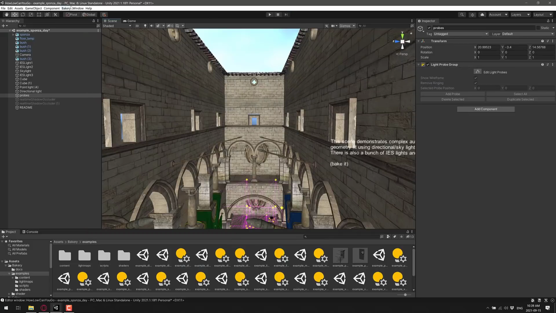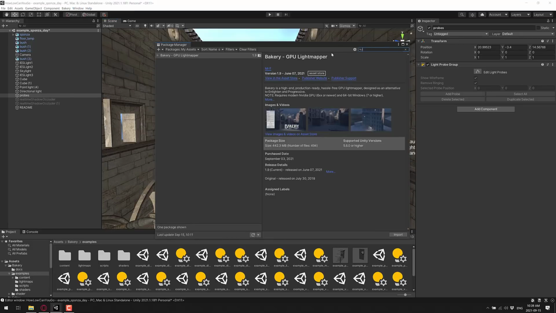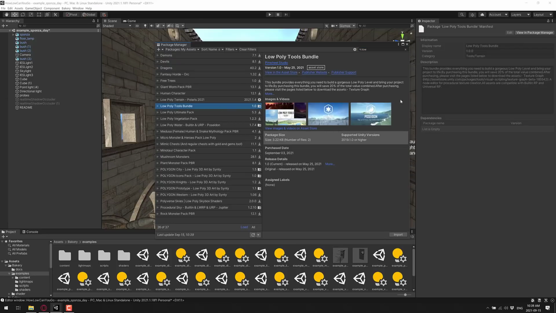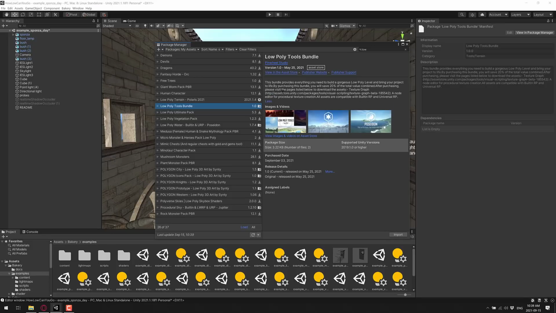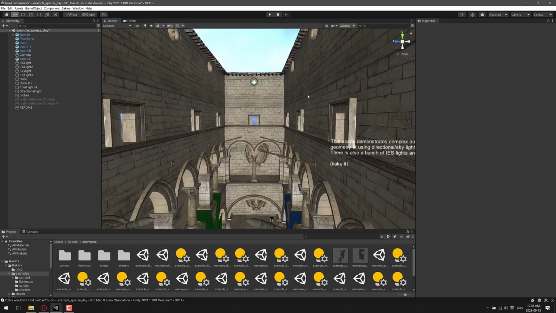So if I go back into Unity, go to the package manager, and search for Low Poly, you're going to find Low Poly Tools Bundle. It's actually 3 kilobytes in size, and really it's just a message saying you've got access to all of these other things. So you have to visit each one of these pages to download the other assets. Once you do, they're all available free on the asset store. So we've got things like Poseidon, available right here, and we're going to look at all 4 of these assets very quickly.